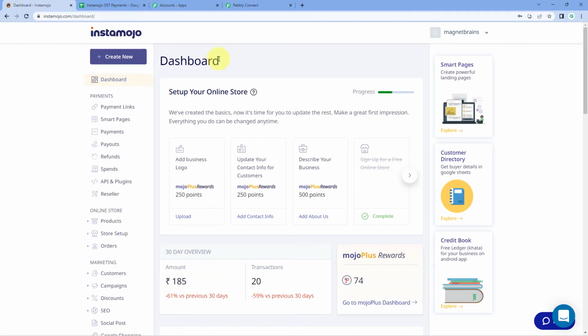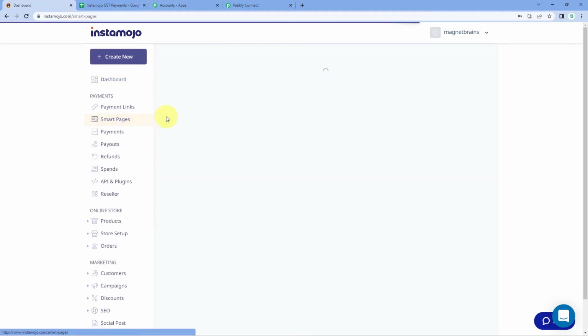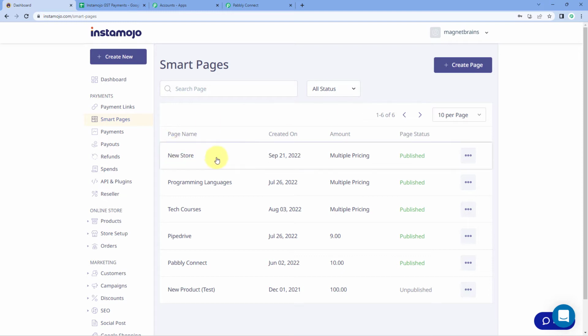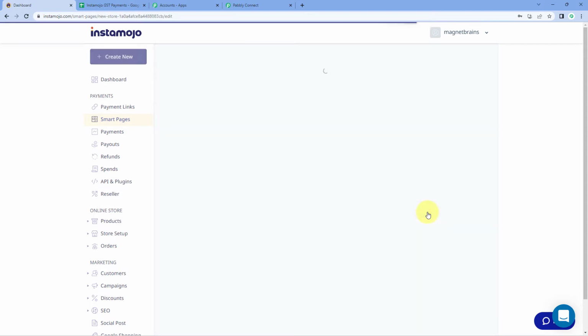So first we'll go to the dashboard of our Instamojo account. And after reaching this dashboard, from the left side, I will go to the Smart Pages section. I have created a smart payment page using Instamojo, and the name of this payment page is New Store. So let's click on these three dots and click on this Edit Page option over here.